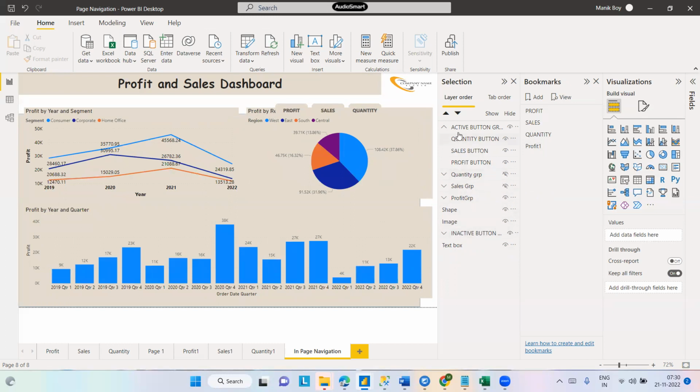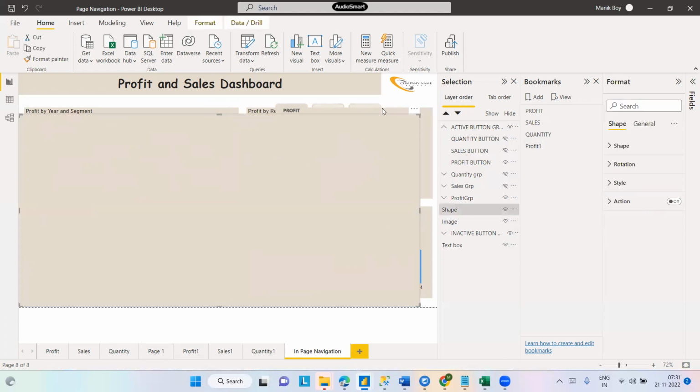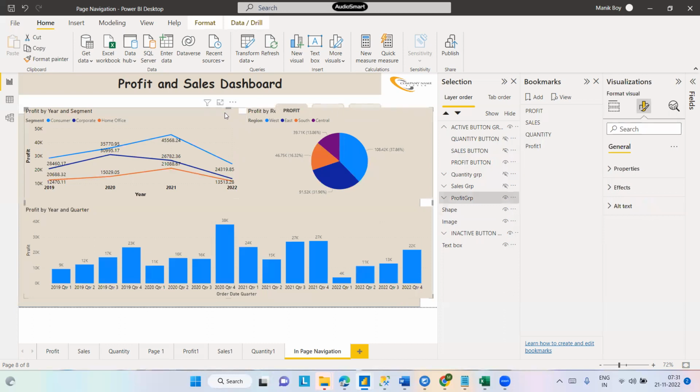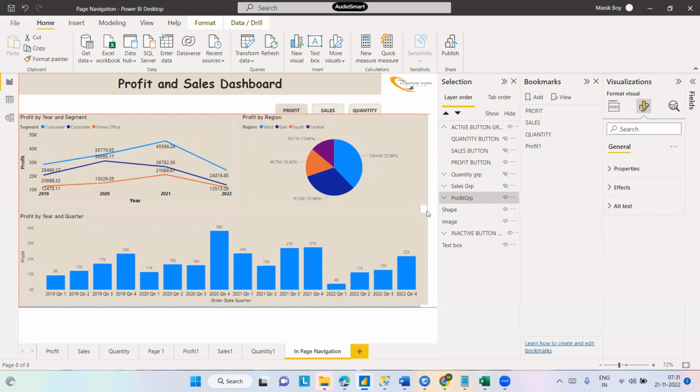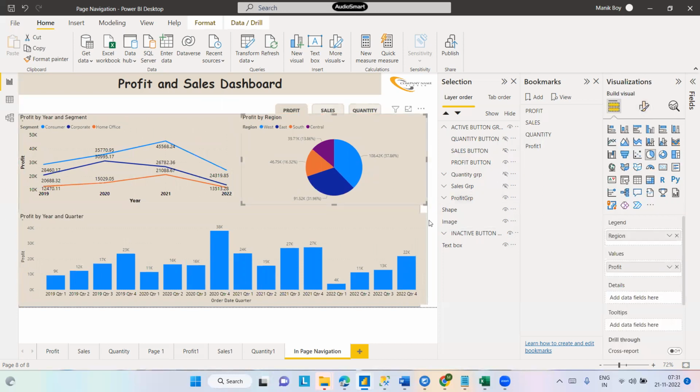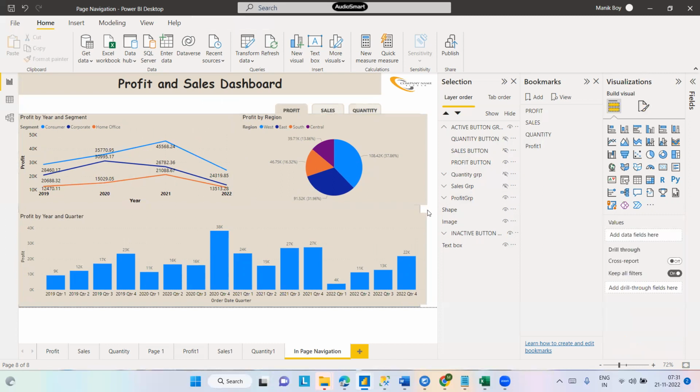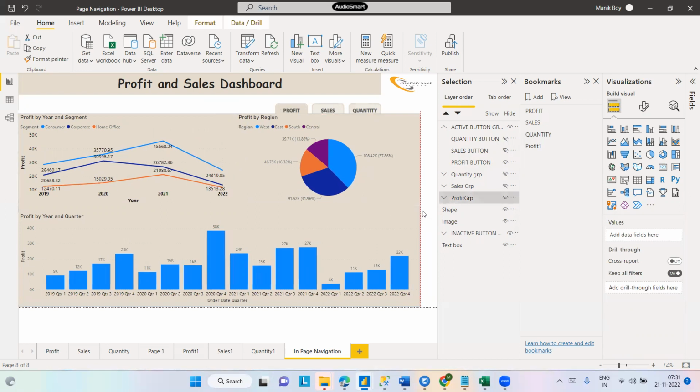Coming to the active button group, let's enable this active button and disable the other two groups, the quantity button and this one. Okay, somehow this one got changed. It should be like this. I think that day, when we were doing the trapezoid button, it got changed. Let's adjust this. Okay, now I think we should be good.